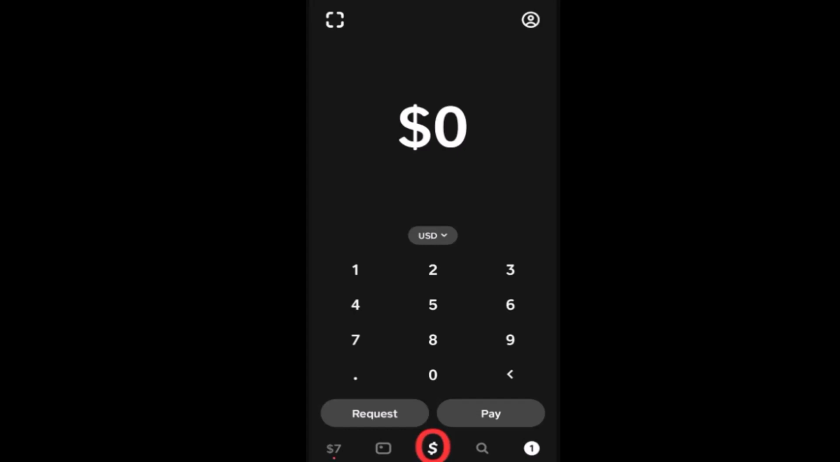In order to begin with, first things first, make sure that the device is connected to an internet service and then log into your account. Once you're logged into your Cash App account, you'll be directed to the home page, and this is how the interface is going to look.